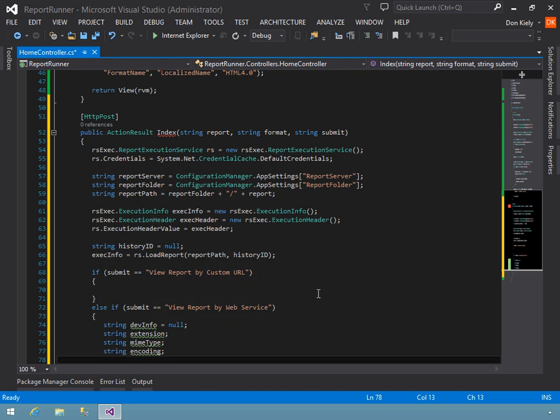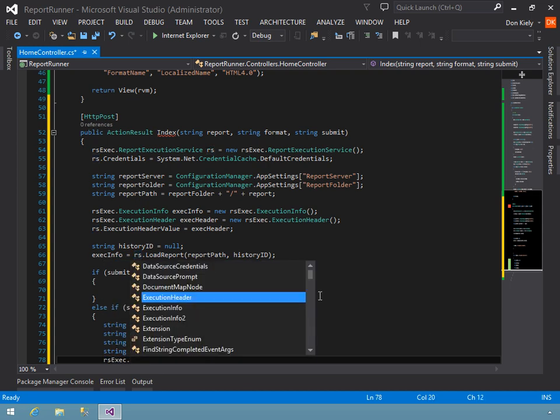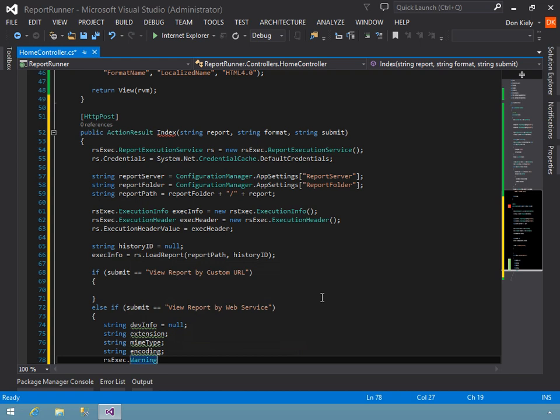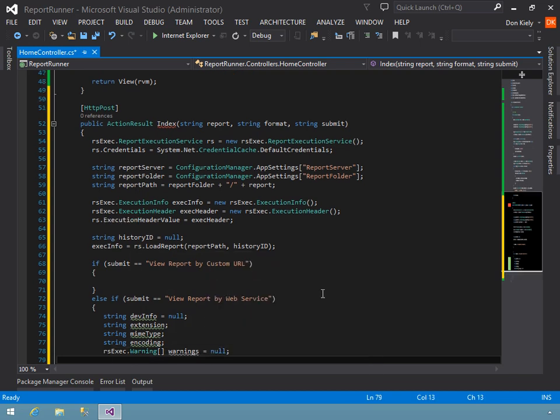So I need to use the rsexec warning object. I'm going to get an array of those back, and I'll call those warnings. And I'll set that array equal to null. All right, so there's a variable. If I get any warnings, I'll get them back from the render method by that, and then I can look at that collection and then display them to users, do something in response, whatever's appropriate. In the sample application, I'm not going to do anything with them, but in a real application, you should pay attention to those.